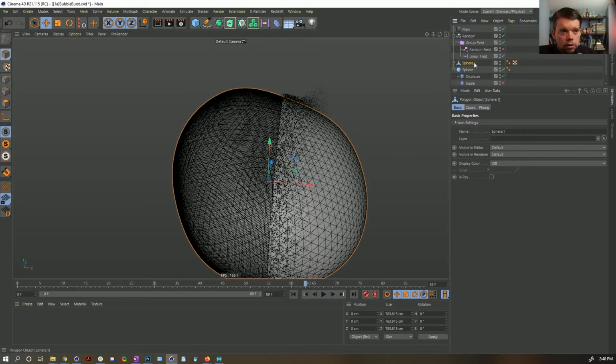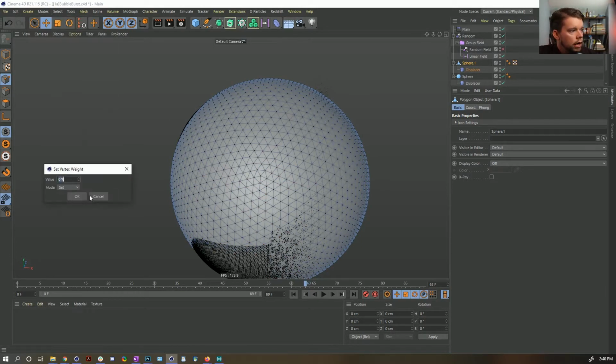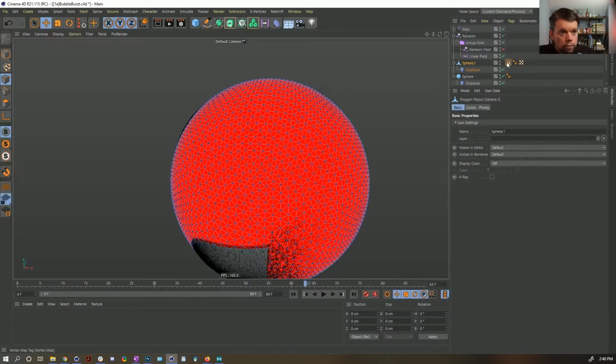Then we make it editable, and then we select a point. Actually, you don't even have to select a point. We just have to go to select, set vertex weight, and I'm going to say 0. So now there's a vertex map, and it's set to 0.